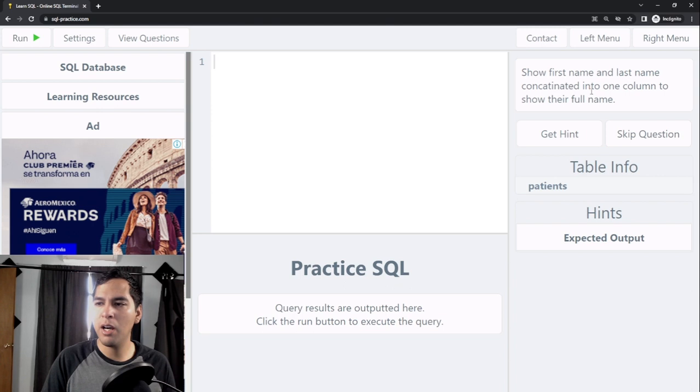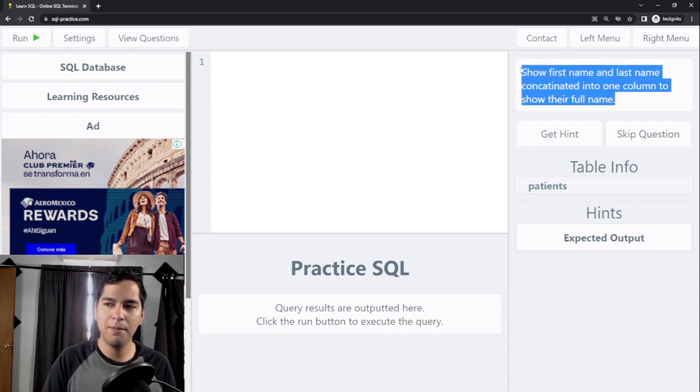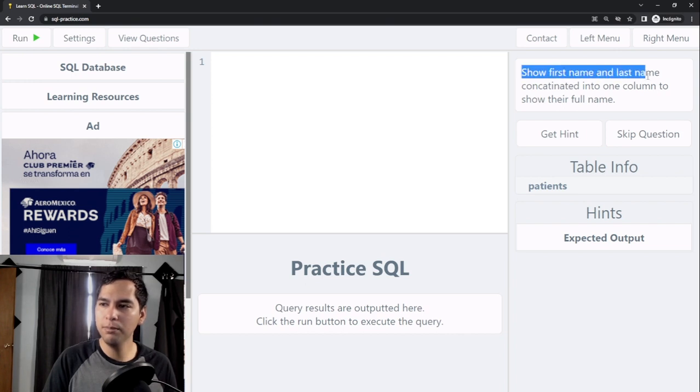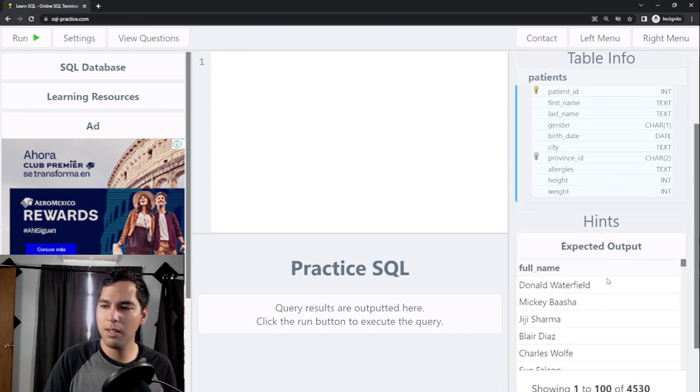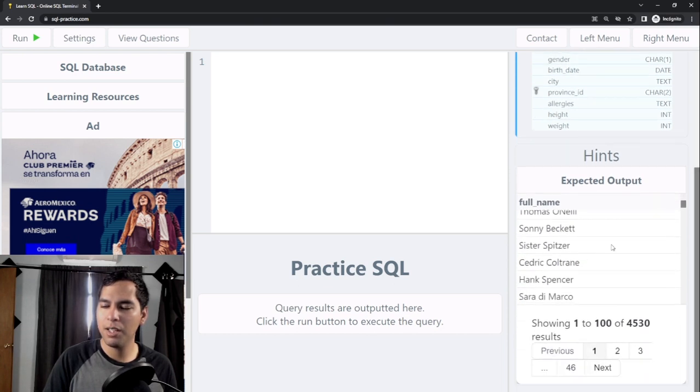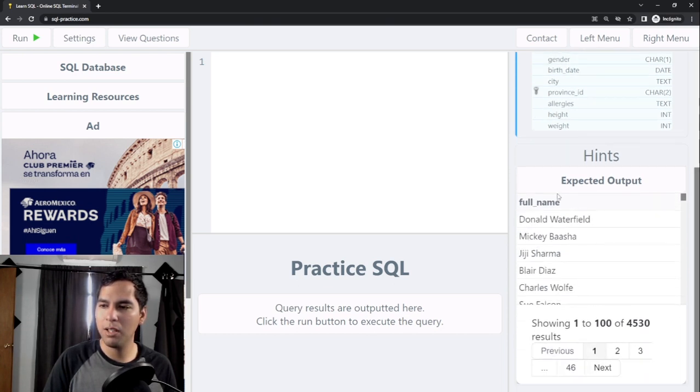Okay, so we need to read the statement or the question. It says: show first name and last name concatenated into one column to show their full name. Okay, that's the problem. We need to understand that. We have our information about the patients table, which is information about patients inside a hospital. And here we have the expected output.